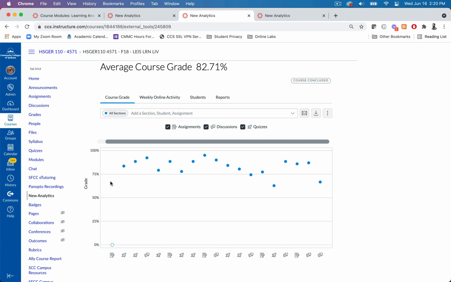And so under course grade, I want you to go and look back at all the assignments in Guidance 105 or another course that you're teaching and see which are any of the outliers of general student performance. Where did students struggle?